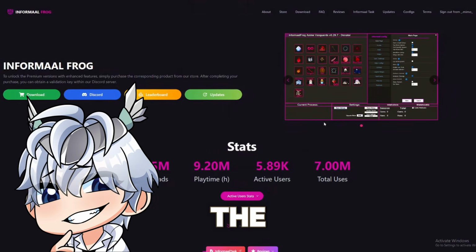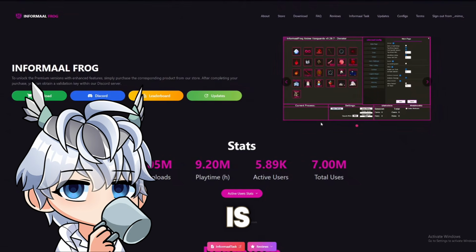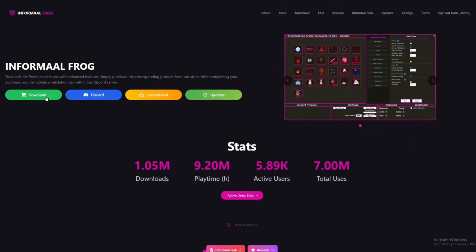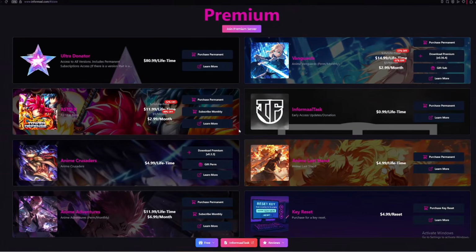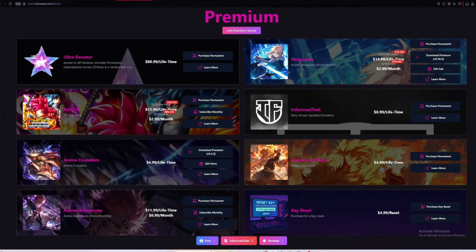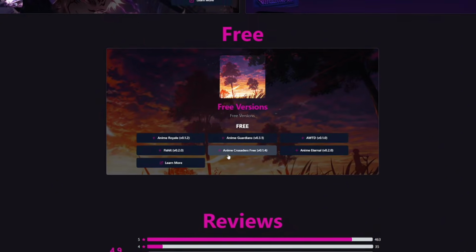Alright guys, the macro tool we're going to use today is called Informal Frag. If you watched my previous videos, you already know what this is. One of the best macro tools on Roblox right now, and it's completely safe. Unfortunately, for the safe and 100% working macro, it costs money. It costs around $5 for lifetime, so if you cannot afford this, there's also a free version. But I'm not sure if this completely works, so you have to test it yourself.